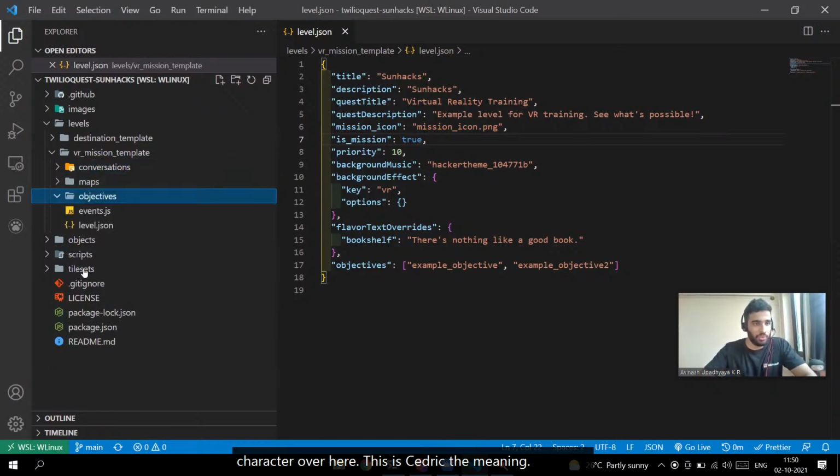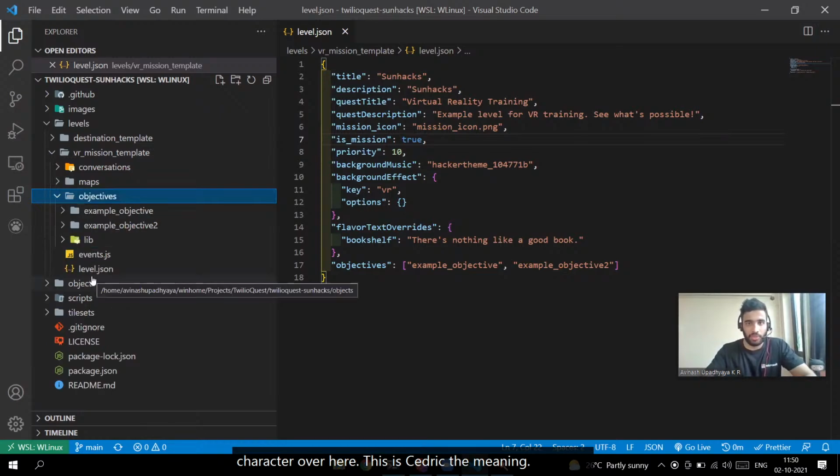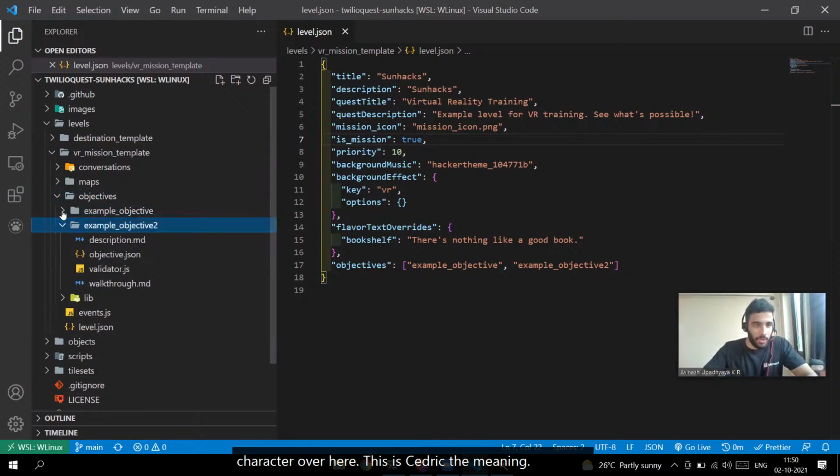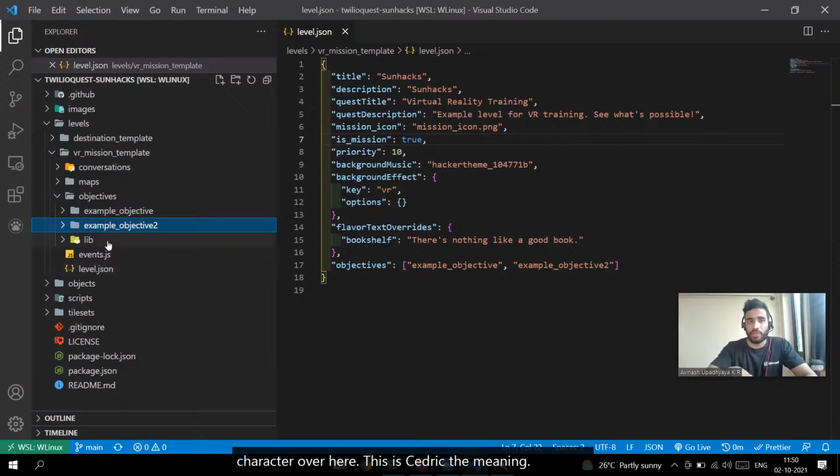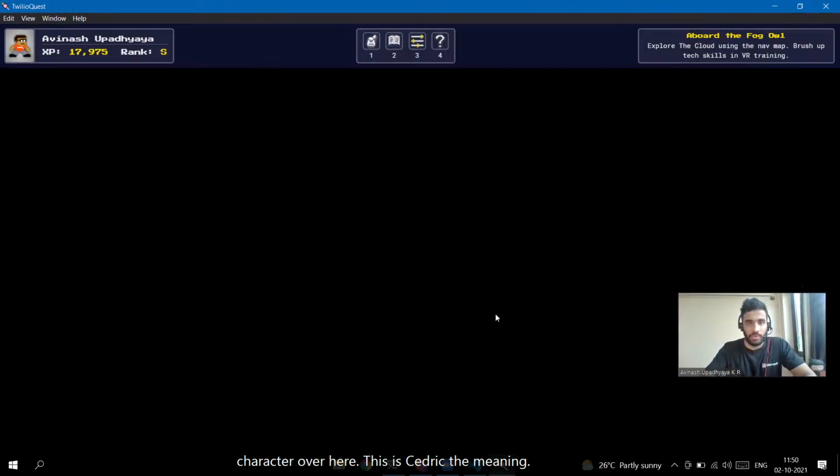And there's the objectives. So the objective is the two objectives that we saw. That is the chest objective and the laser barrier objective. So there are two objectives under objectives, the example objective and example objective 2. I'm going to show you how this links with the game when we're editing the map. That will make more sense then. Let me start it up.